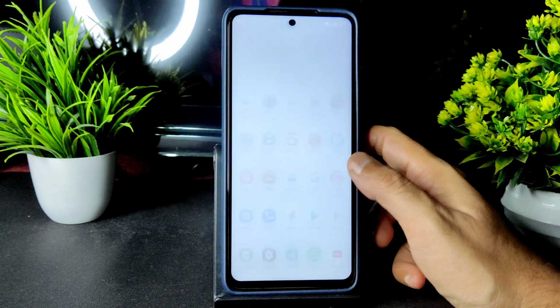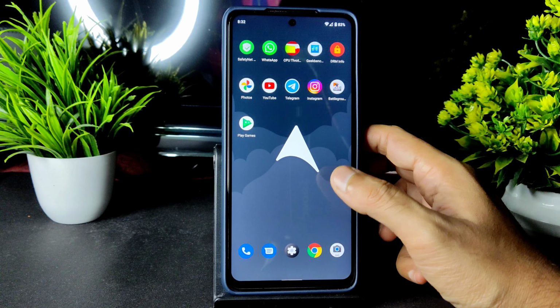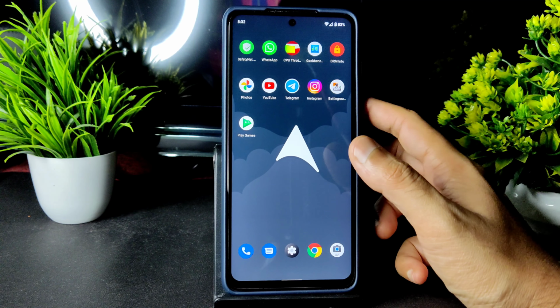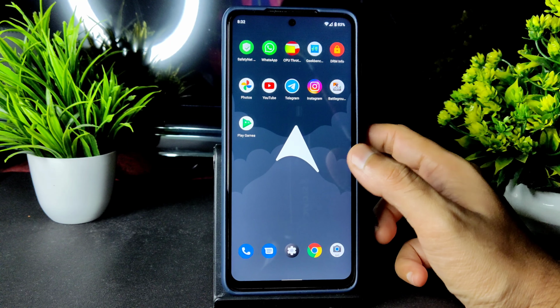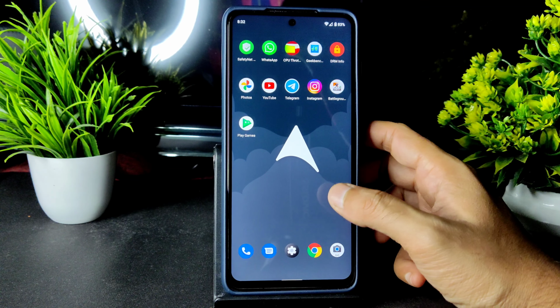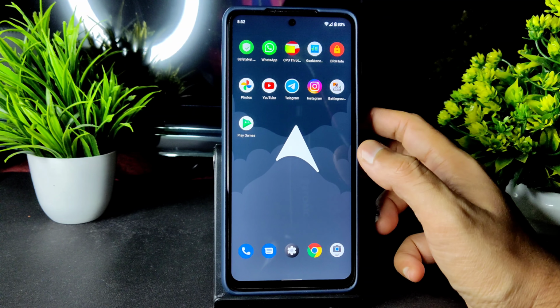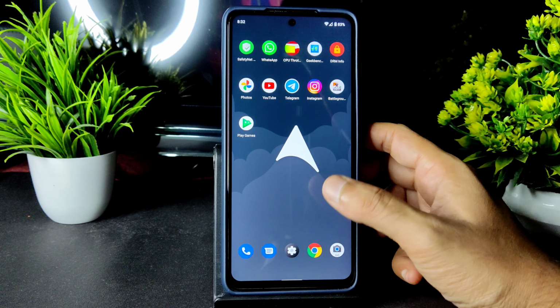It's the most underrated ROM, I can say. Arrow OS, many people ignore it. It's simple, no customization, nothing, but it also has very good stability. That's what I experienced in the last 2 hours. I will be testing it further also.